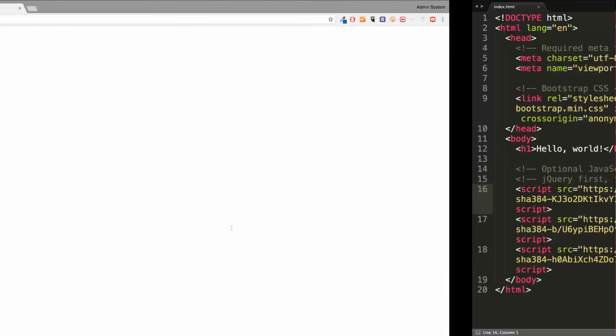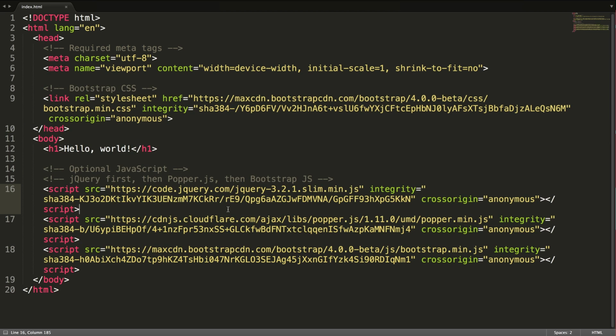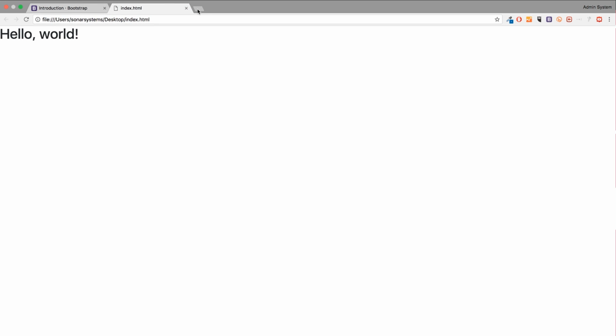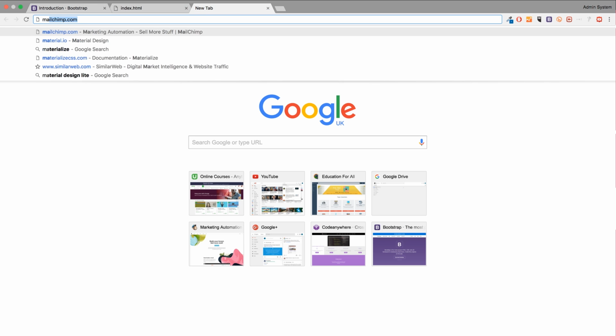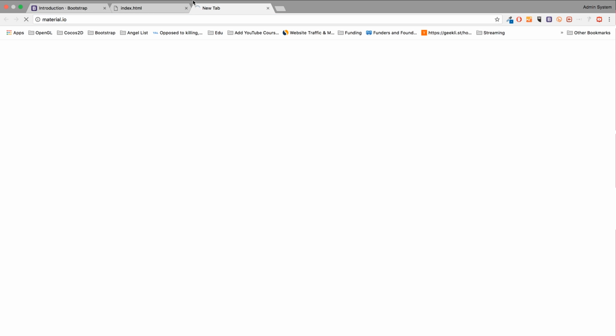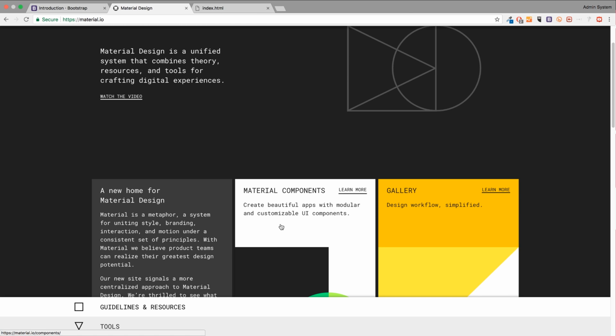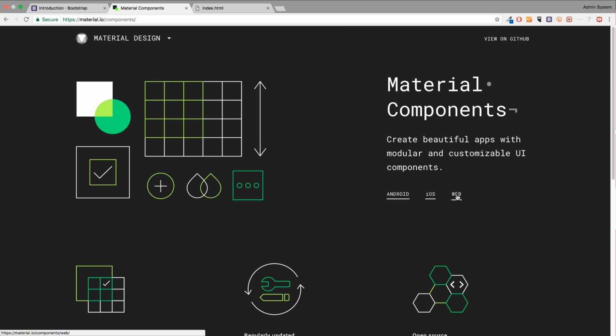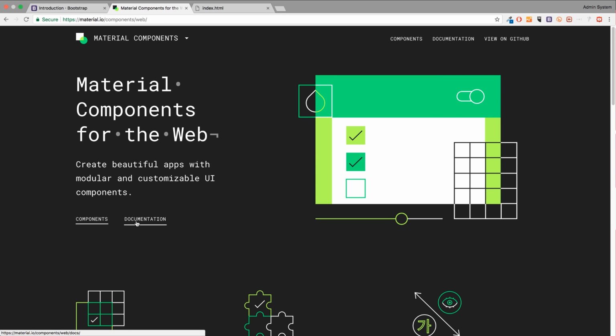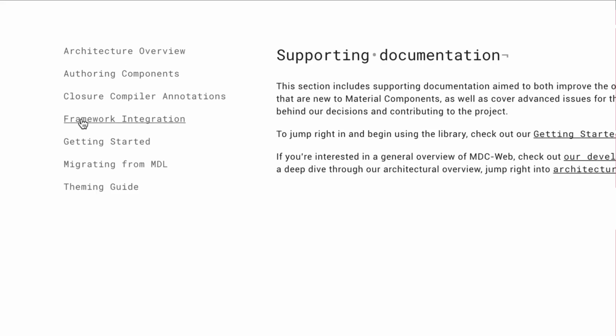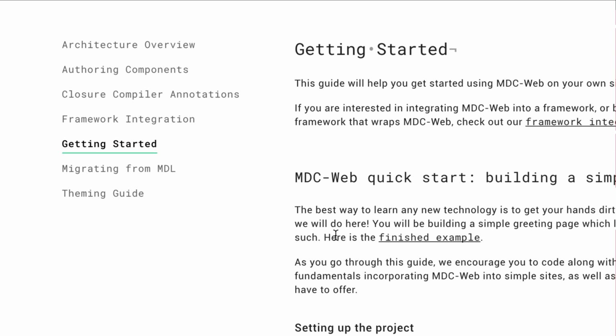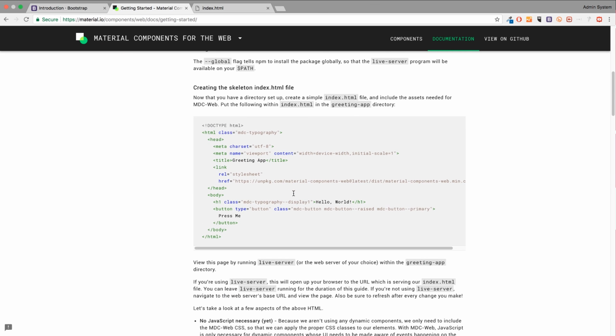So now let's integrate this with Material. You want to go to material.io. You want to go to Components, click on Web. You want to go to Documentation. Then you want to go to Getting started. And now if you scroll down, what we have is a basic template. So this is just a skeleton index.html.